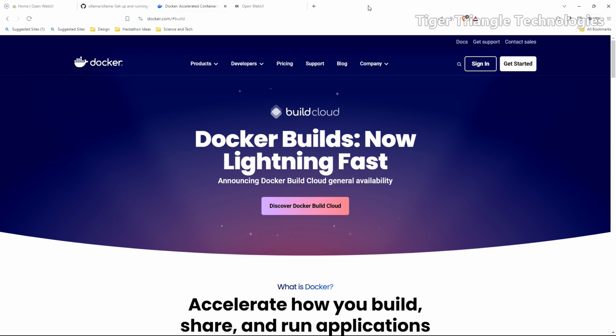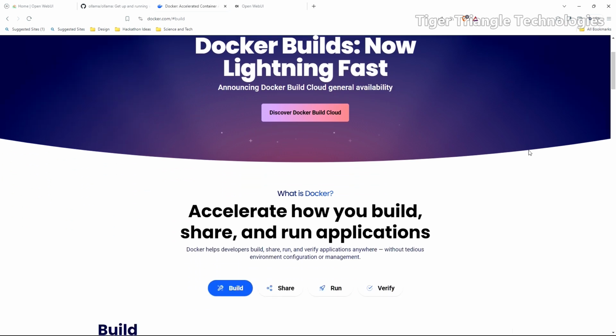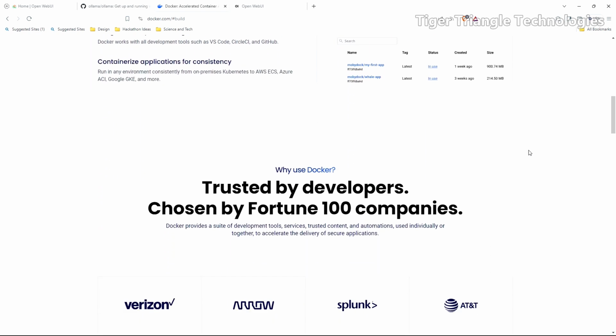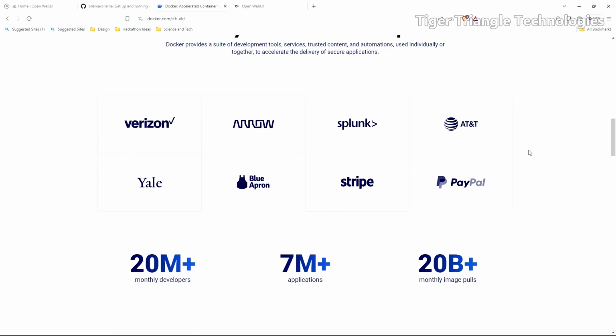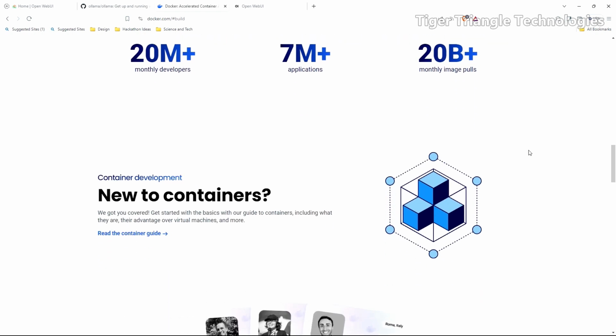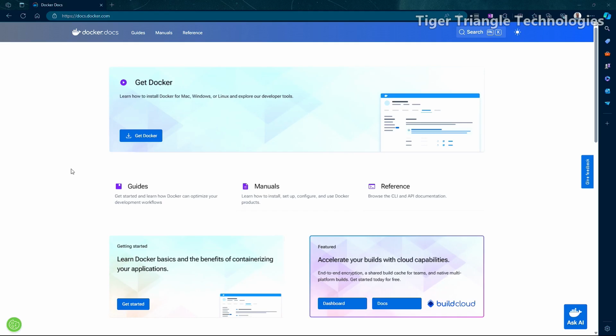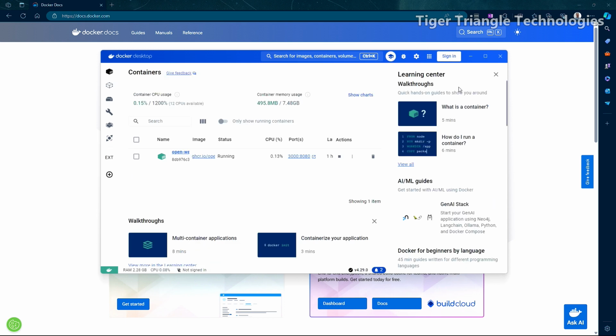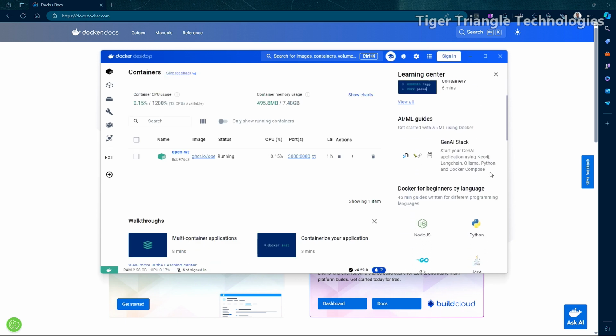What is Docker? Docker is an open platform for developing, shipping, and running applications. Docker provides the ability to package and run an application in a loosely isolated environment called a container. If you want to dive deeper into Docker, I would suggest going to docs.docker.com. If you have Docker Desktop open, you can get to the Learning Center by clicking on the little graduation cap, and there is a lot of information here.